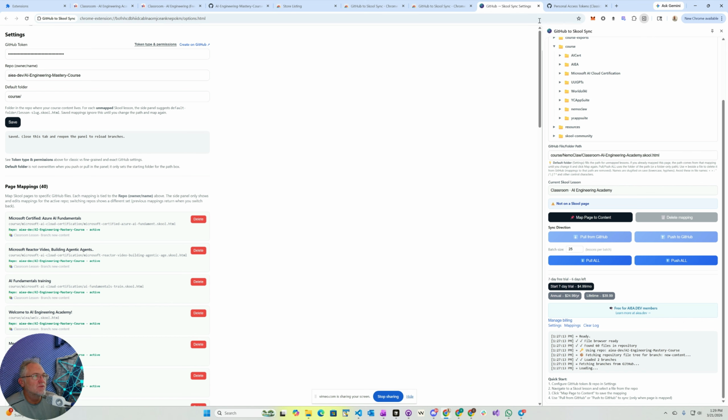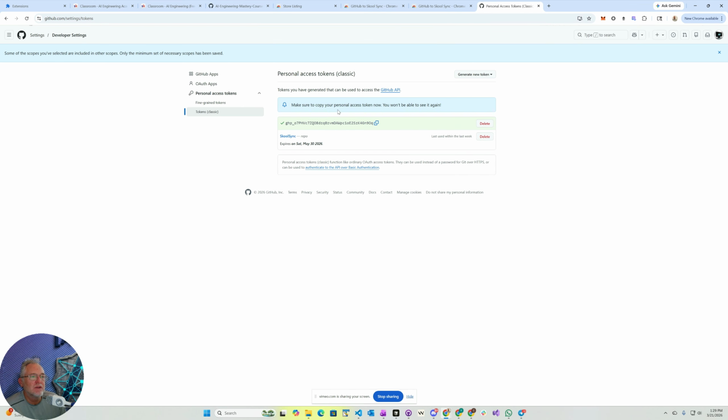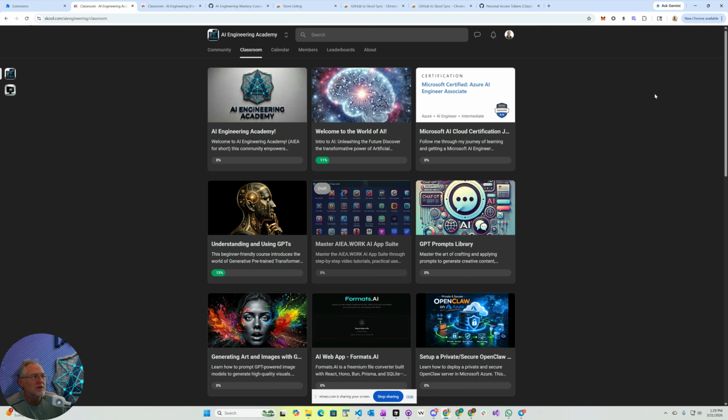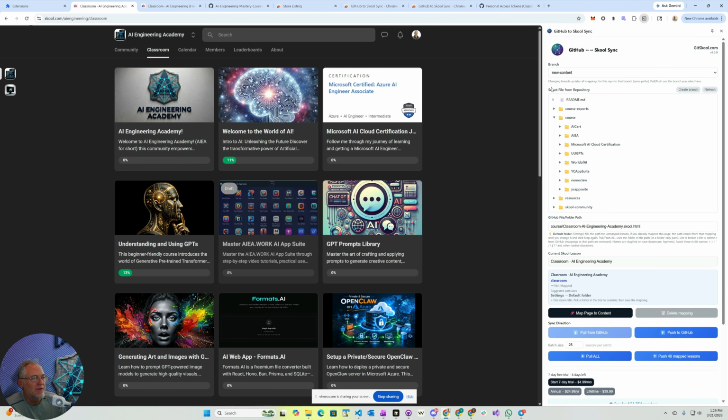So if you close this page and close the extension, and then go back to your school, you can just reload the extension, and that's it. It'll load everything up from GitHub at that point. And so over here you've got a branch selector. You can pick from main, or I have a new content branch. If you want, you could create a new branch. So you create a branch, or just pick your main. You don't have to have branches.